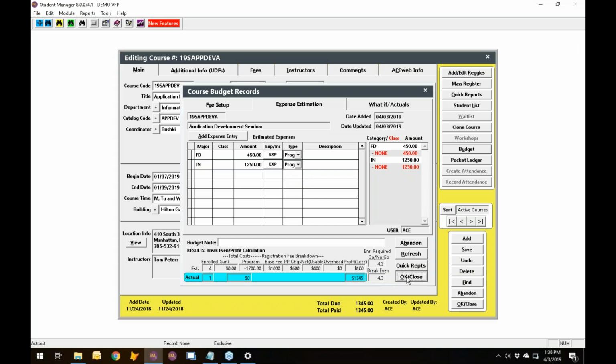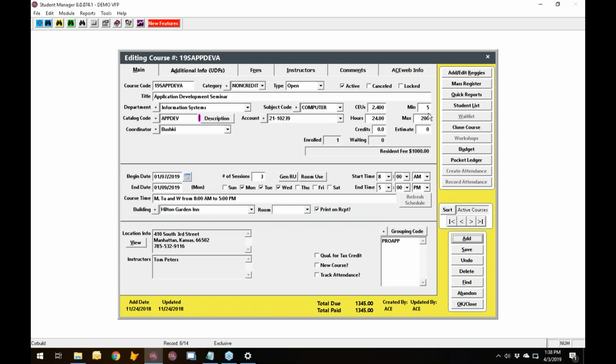So now if I hit OK, close, it's going to round up to 5 because you can't have 0.3 of a person, so you actually don't start making money until the 5th person. So that's why it rounds up to 5.